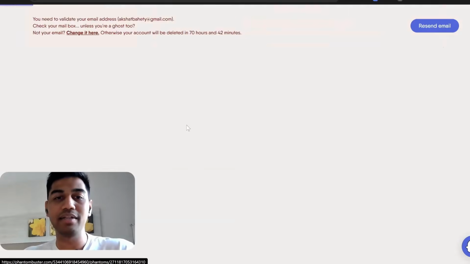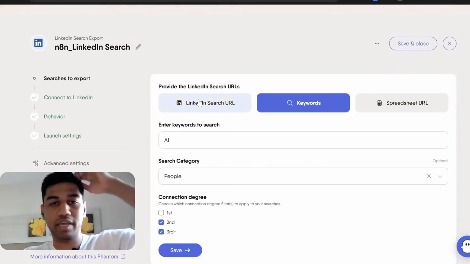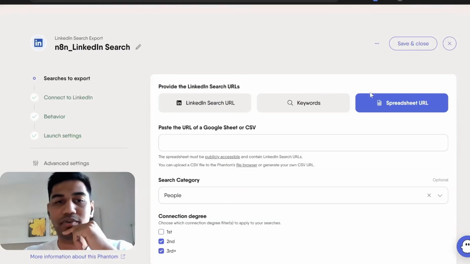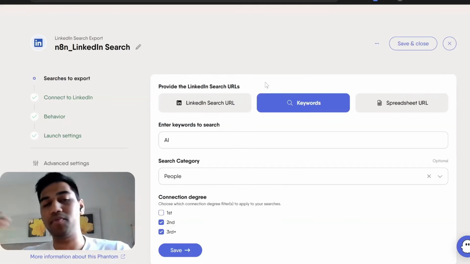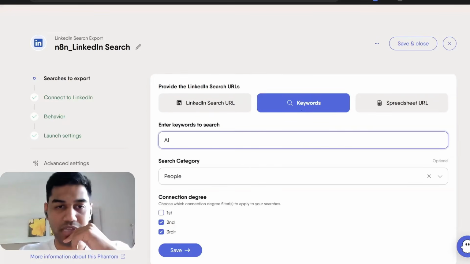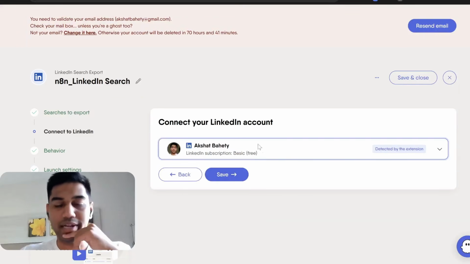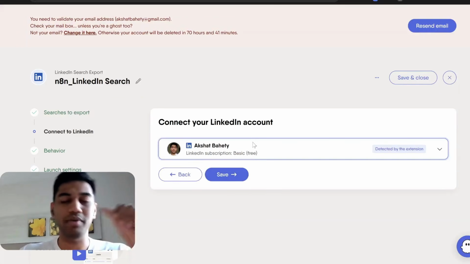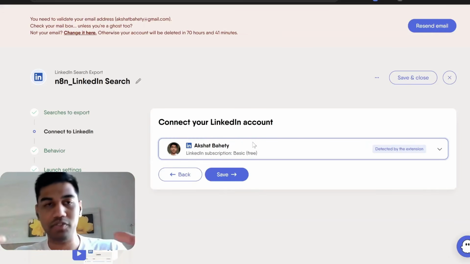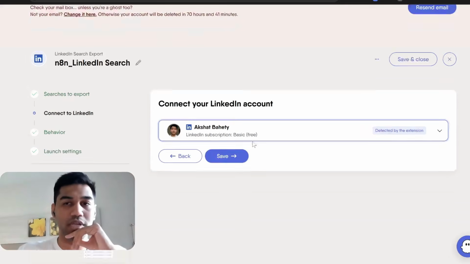So I have a LinkedIn search phantom where technically I can input keywords or a search URL or a spreadsheet URL to search from, and then it will go ahead and search based on those keywords or the search URL. Then again, it obviously connects to my personal LinkedIn account. Now again, obviously you should not be using your personal LinkedIn account a lot because there are restrictions on how much LinkedIn allows you to scrape, etc.